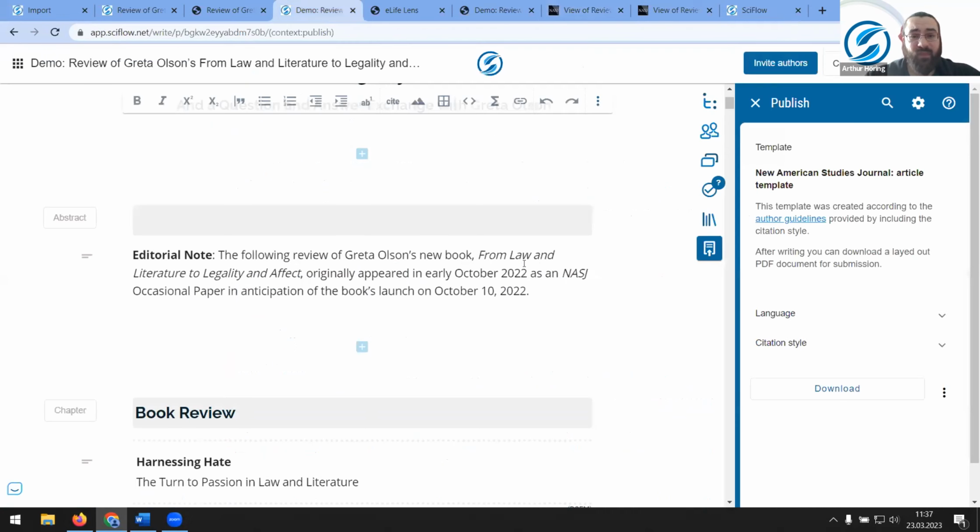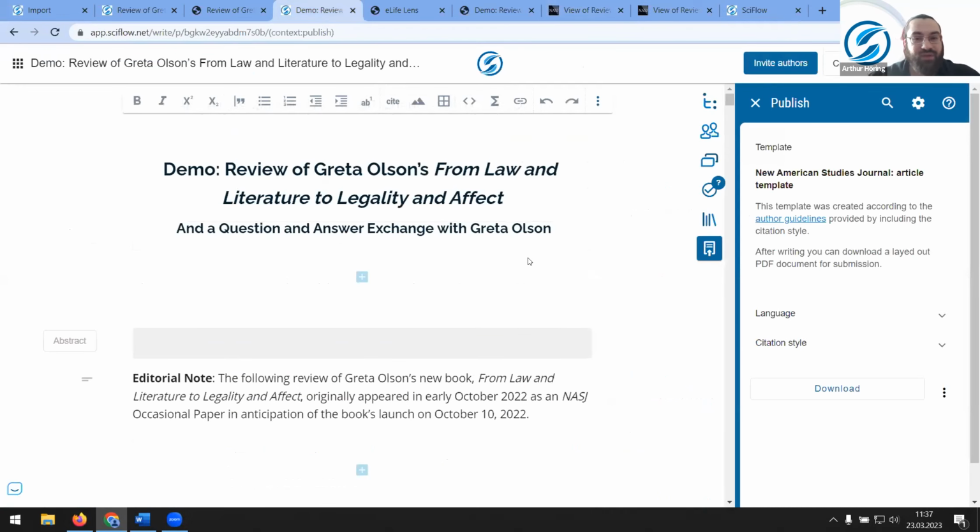And that is what I wanted to show you, that you can import a file, that you can create such a document in SciFlow itself as well, and the many options you have to produce the output that you would need for what you're looking for.